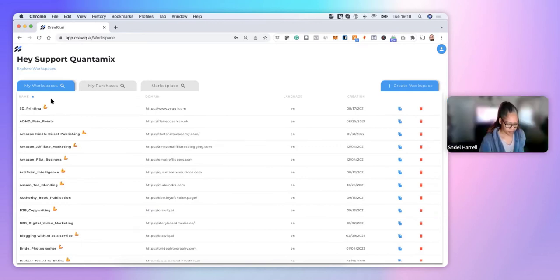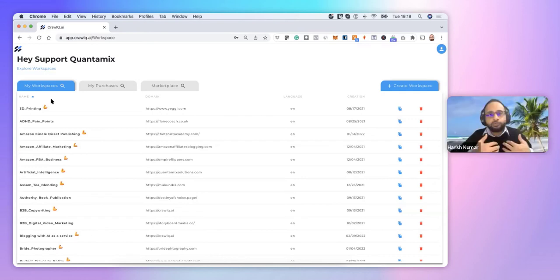So you want to see how much variety of segments you have and which segment you want to focus on more, and depending on that, you create workspaces. It's a confusing term, but a workspace is a persona workspace dedicated to one type of target audience.